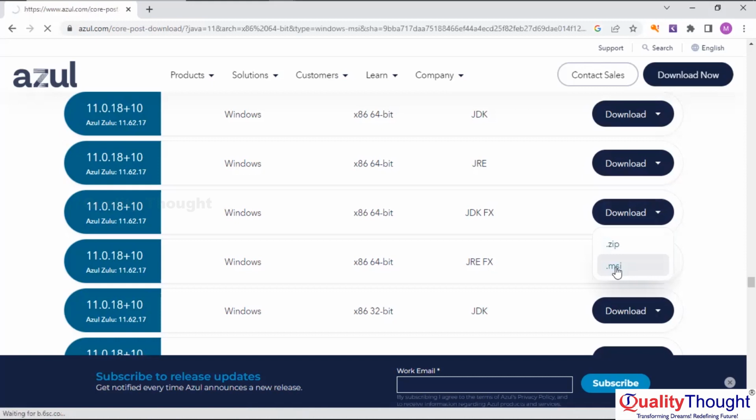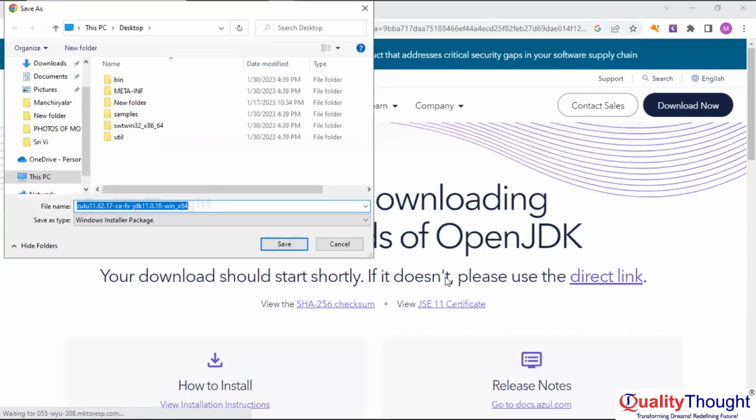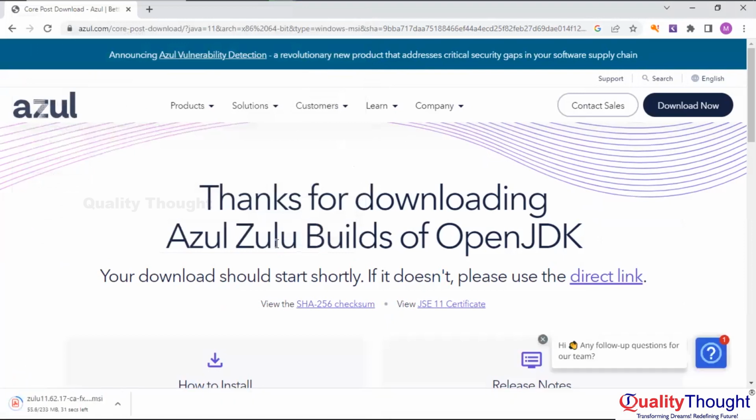Click on this .msi. Is that getting downloaded? Your download should start shortly. Please click on this. Now click on save. Save. Right. 64-bit, Windows.